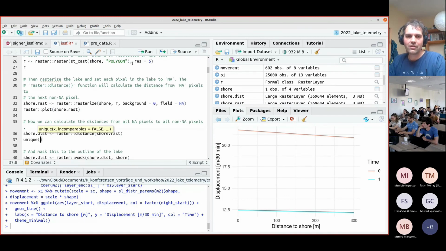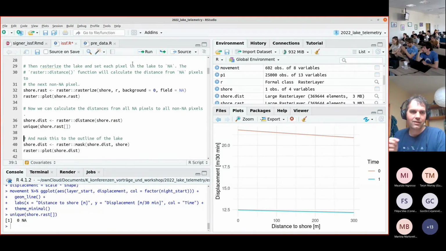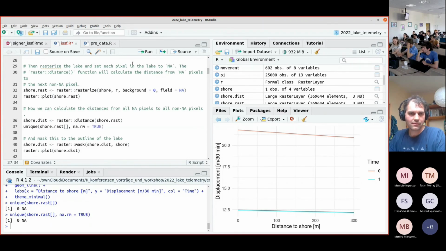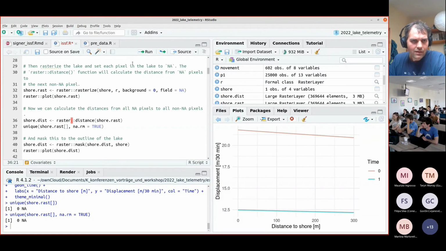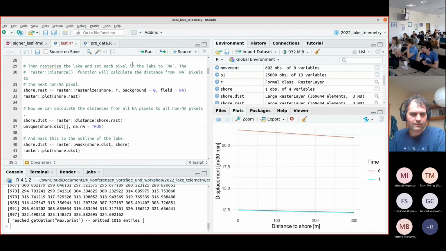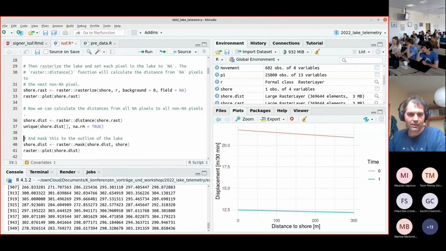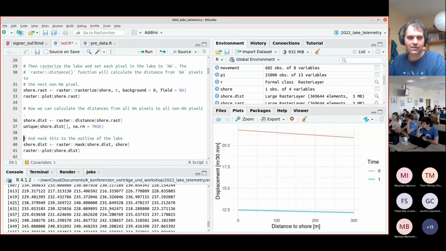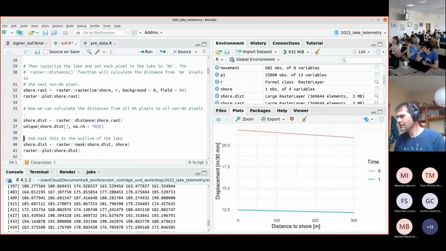If you want to see just the unique values of that raster, you can do it like this. So these are all the unique values that you get. Is that what you were asking?